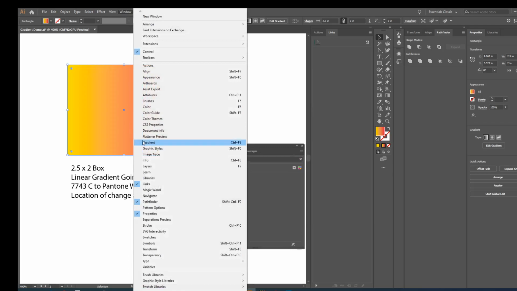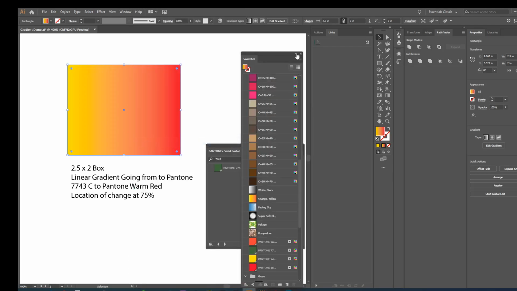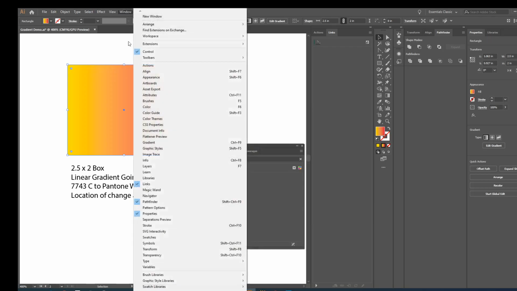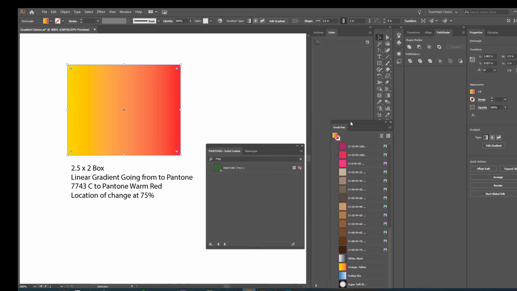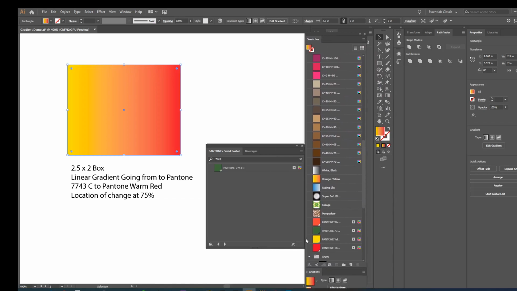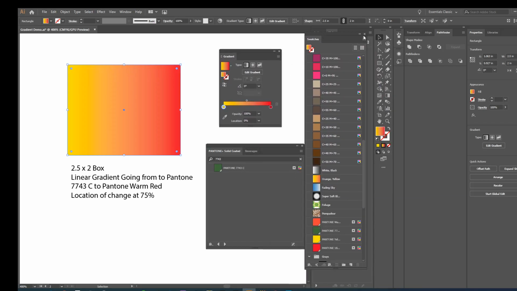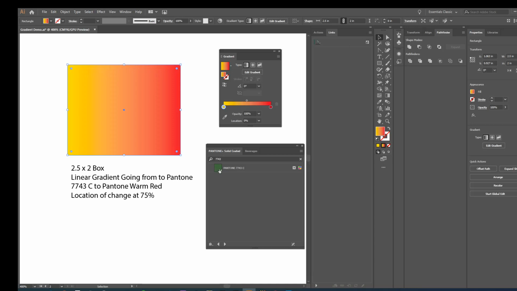I closed my gradient. It's not gradient. Disgusting green color. It is a disgusting green, kind of. Where'd my gradient panel go? Oh, it's down here. So we're going to use the 7743 on the left.